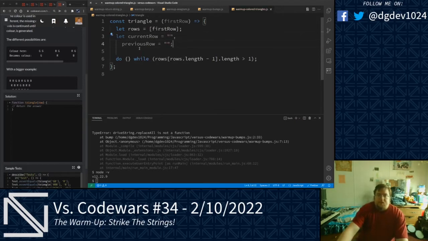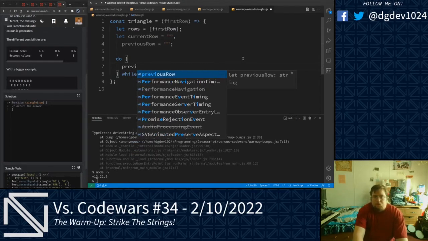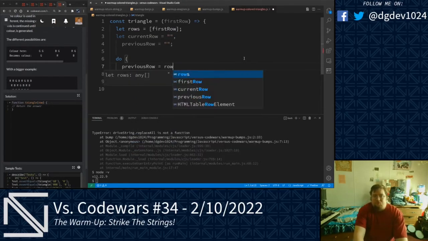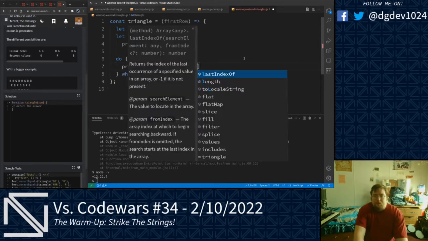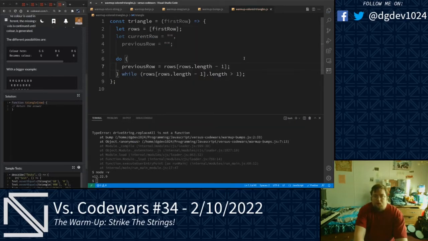We're going to set that to the last element of the rows string array, just so we don't have to repeatedly type this out here. All right, previous row, we're going to set that equal to rows[rows.length - 1].